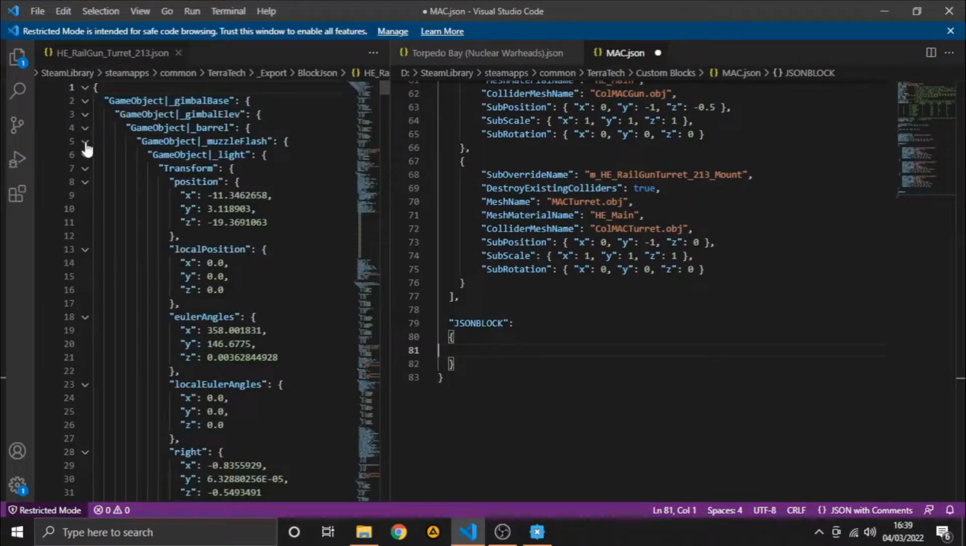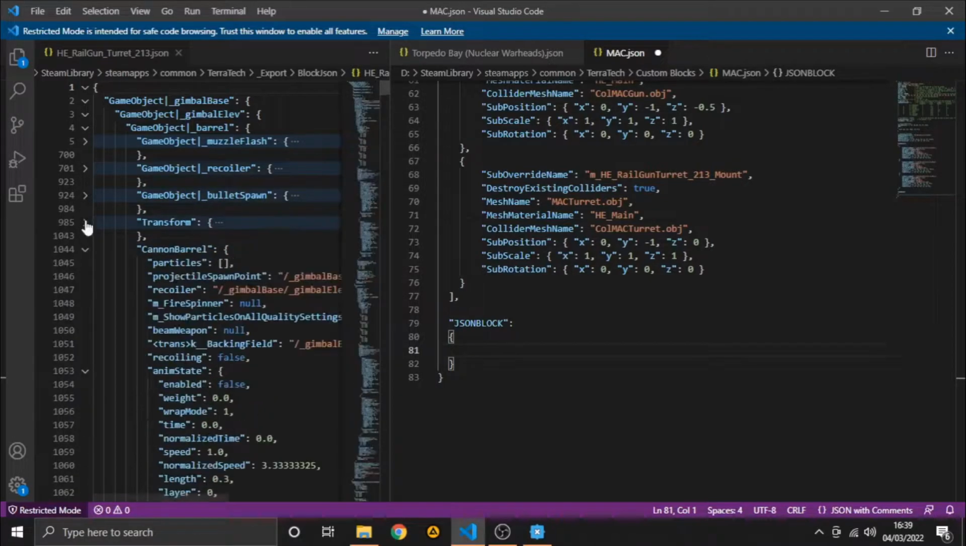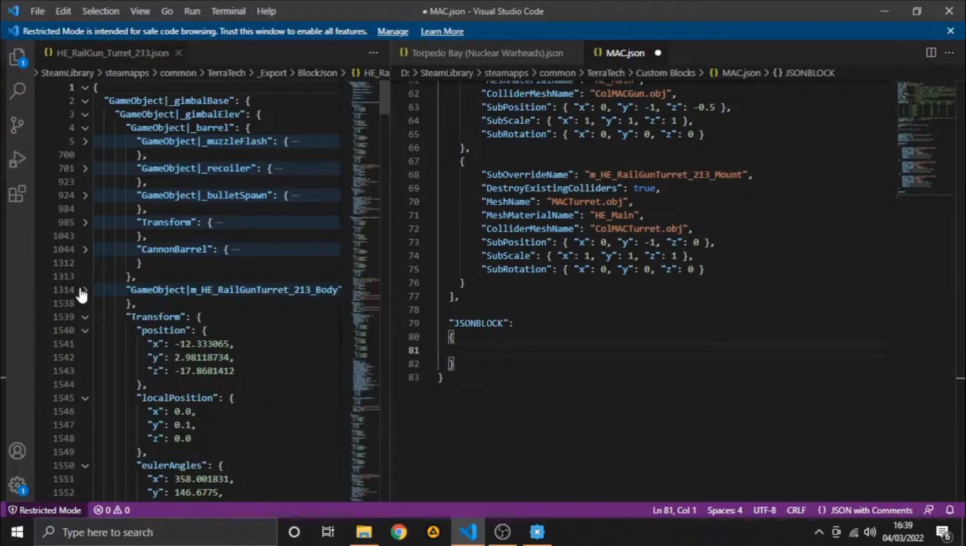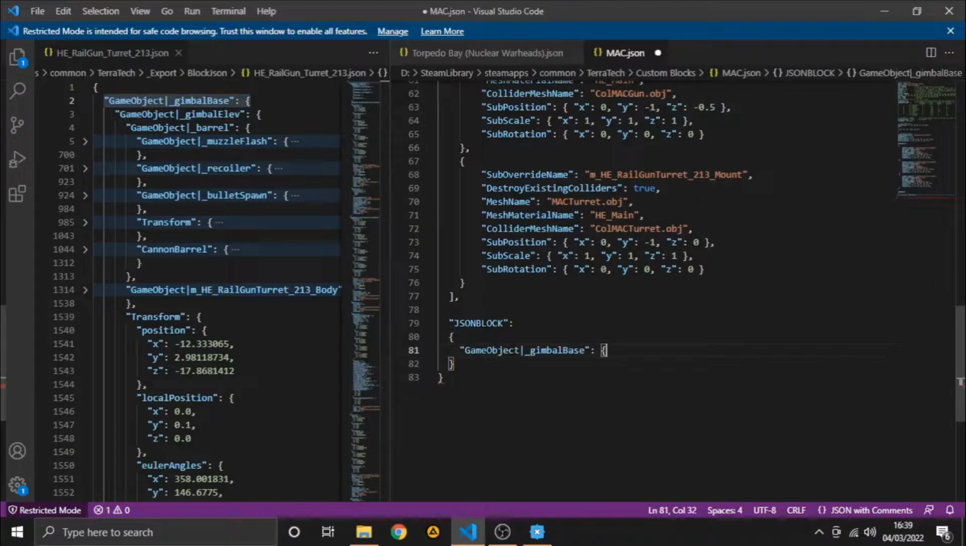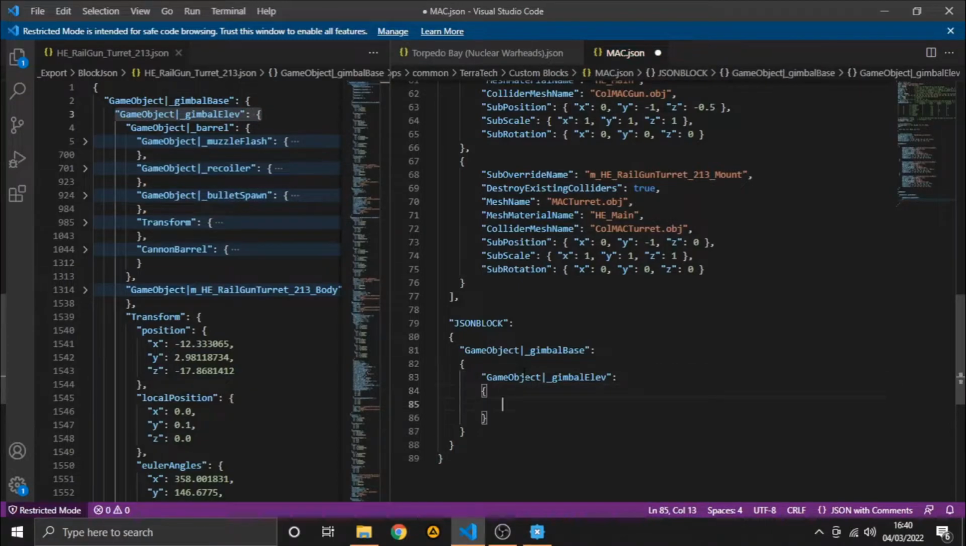Looking at our reference JSON, we can see that bullet spawn is under barrel, on the same level as muzzle flash, recoiler, and cannon barrel. Now we want to move bullet spawn along with the other game objects on the same level. We can do this by moving the parent instead, in this case barrel. So go ahead and create the same hierarchy as we can see in our reference JSON.